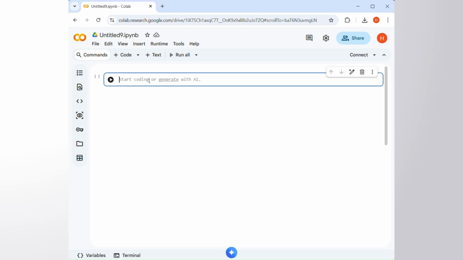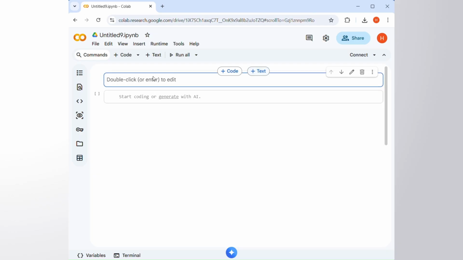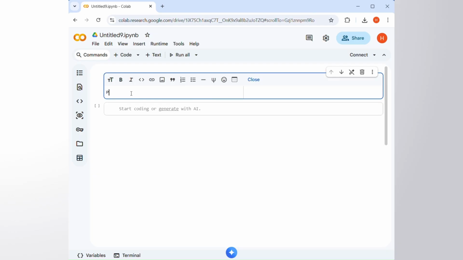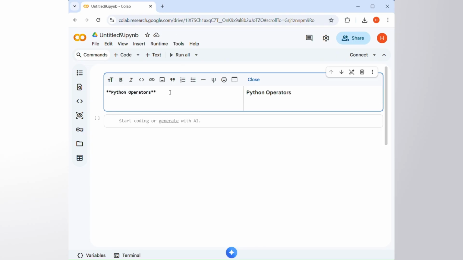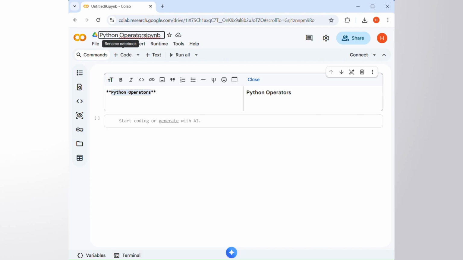Hello everyone, today we are going to see about Python operators. There are many types of operators in Python. We will see them one by one now.